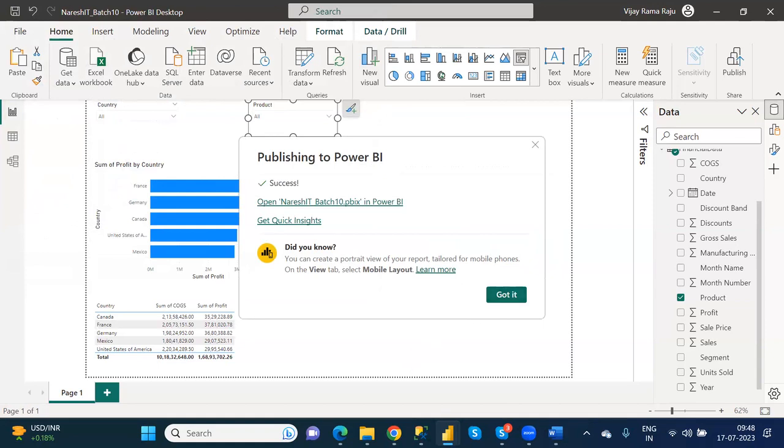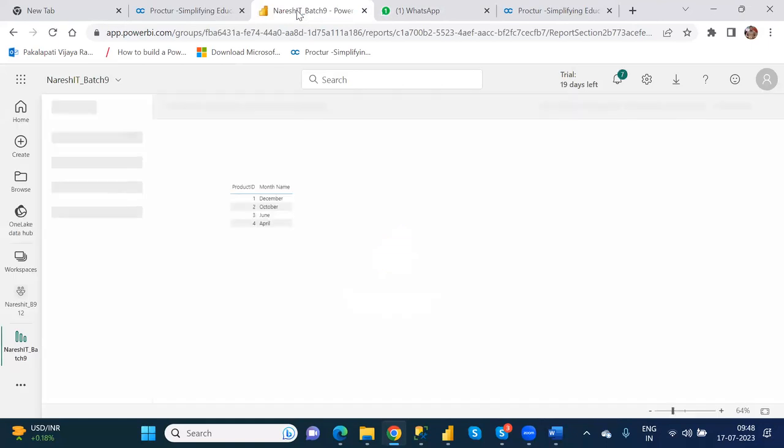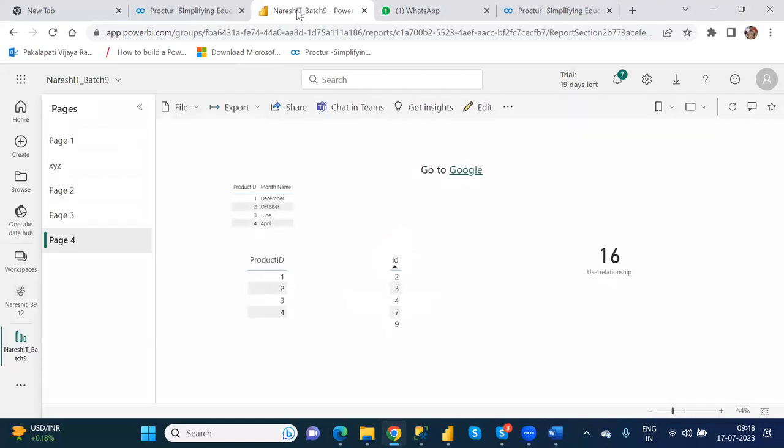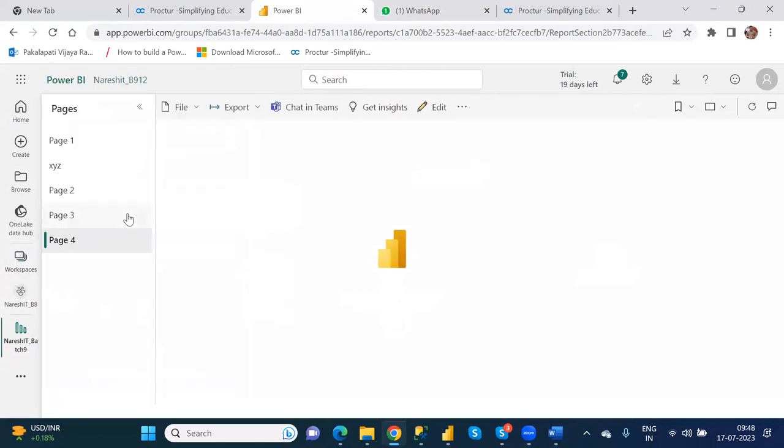So once you publish a report, you have to go to the browser. In the browser, you have to open the Power BI service. Whatever reports you created in the Power BI desktop, you are publishing into the Power BI service. After publishing, you have to log into the Power BI service in the browser, and go to the workspace in which you published.